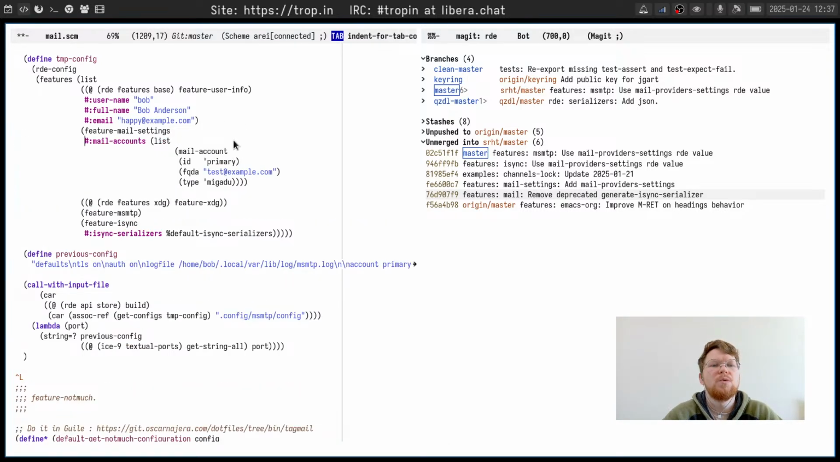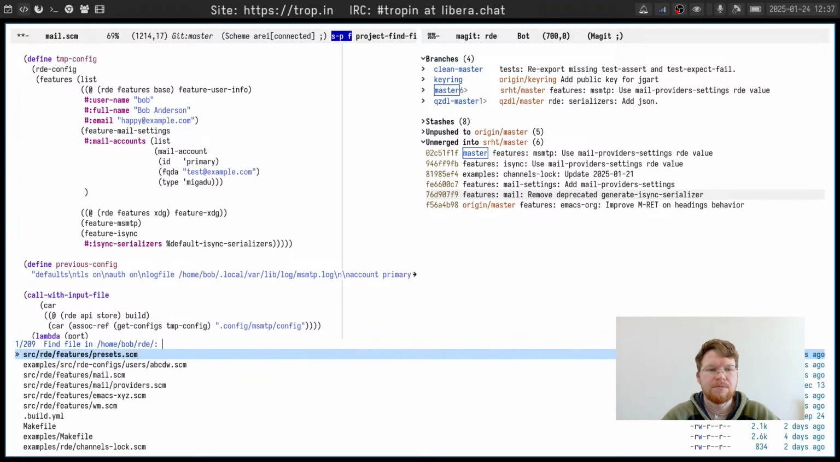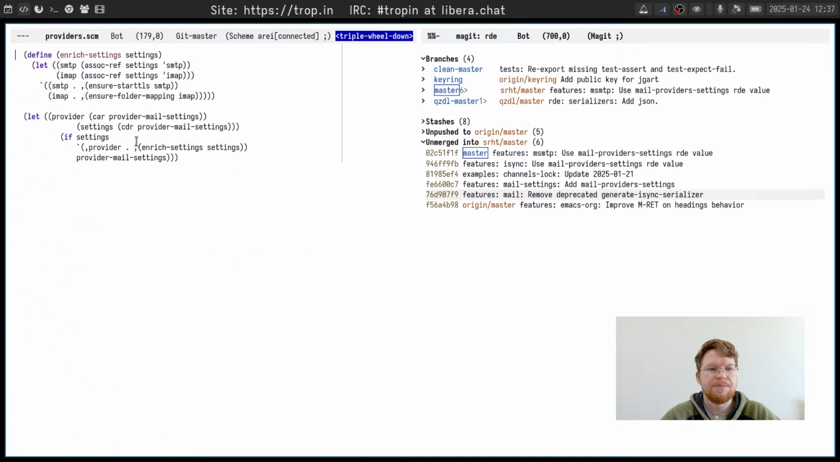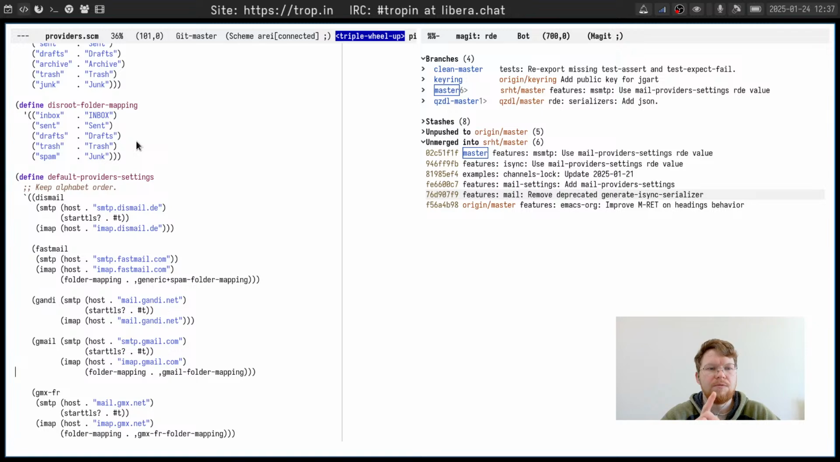And let's do one example here. One interesting example that will be very useful for people having mail providers not listed in the providers file. So you can see we already have quite a lot of providers, but definitely somebody will find a way to have a provider outside of this list.